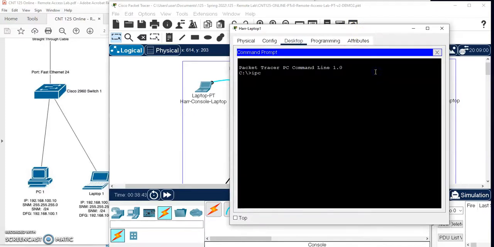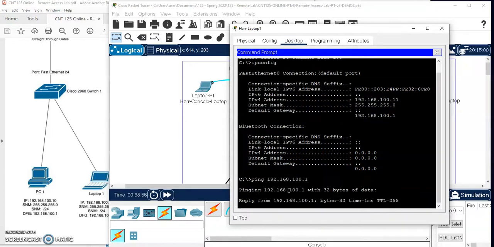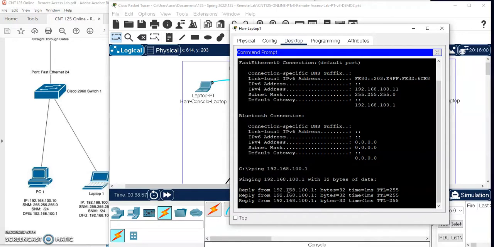IP config. Double check, make sure all the numbers look right, which they do, and I will ping my gateway while I'm here. And I got successful. All right.